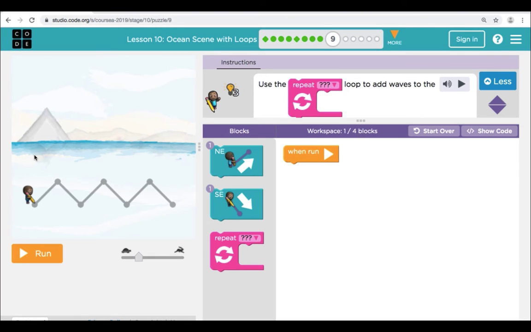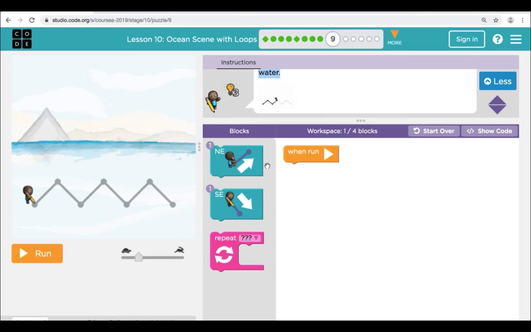Here in Puzzle 9, we have 3 waves. We're going to have to use a repeat loop to draw them. The first thing we're going to do is trace the path for the artist. We see we must repeat the same pattern 3 times. We're going to bring over our repeat and set it equal to 3.